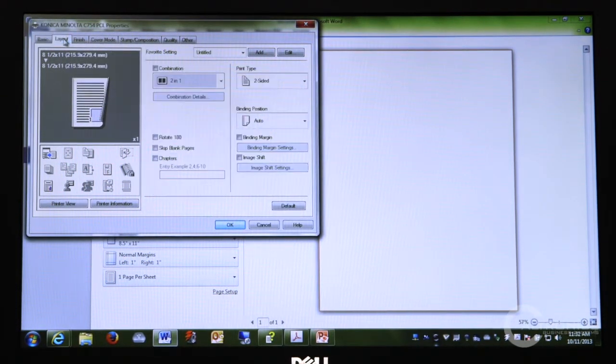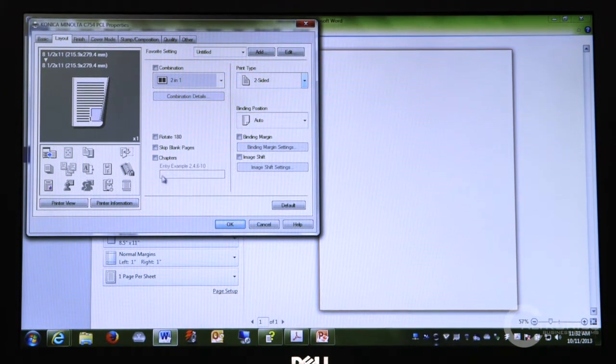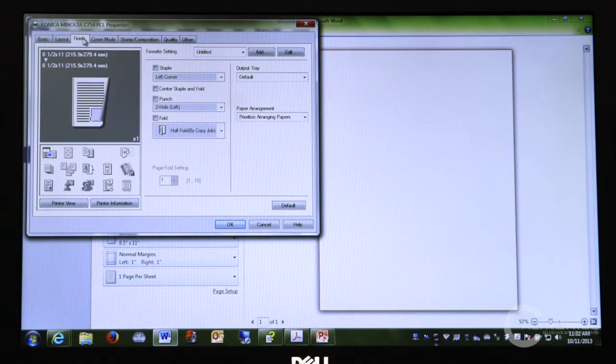You can also go to your layout button. Here you can choose your one-sided to two-sided. There's other features available also. Your finishing key will have your staple, hole punch, folding, depends on what model you have.